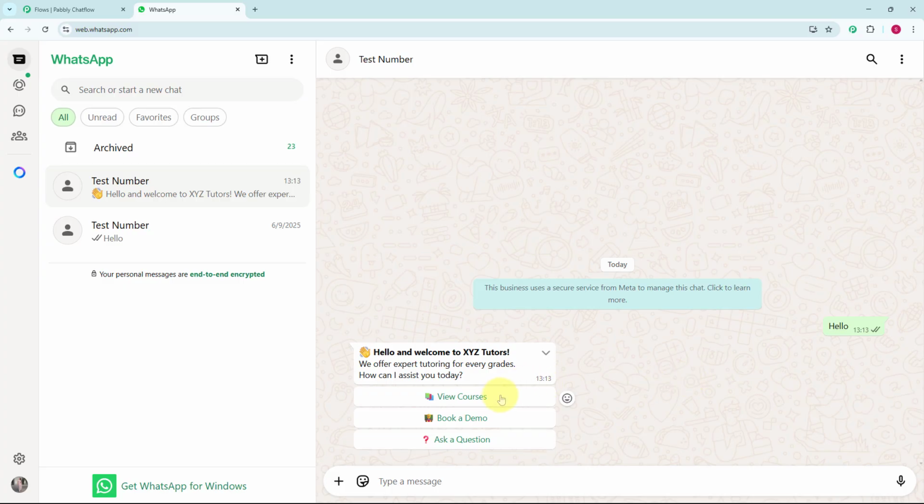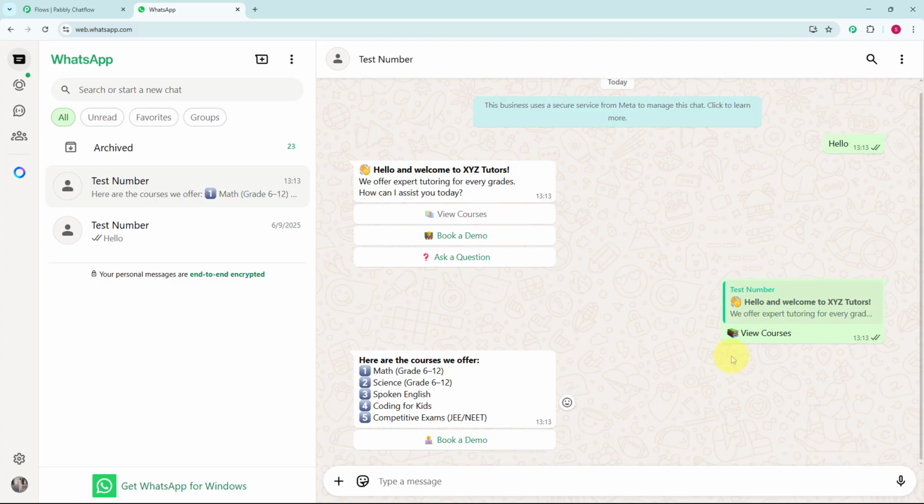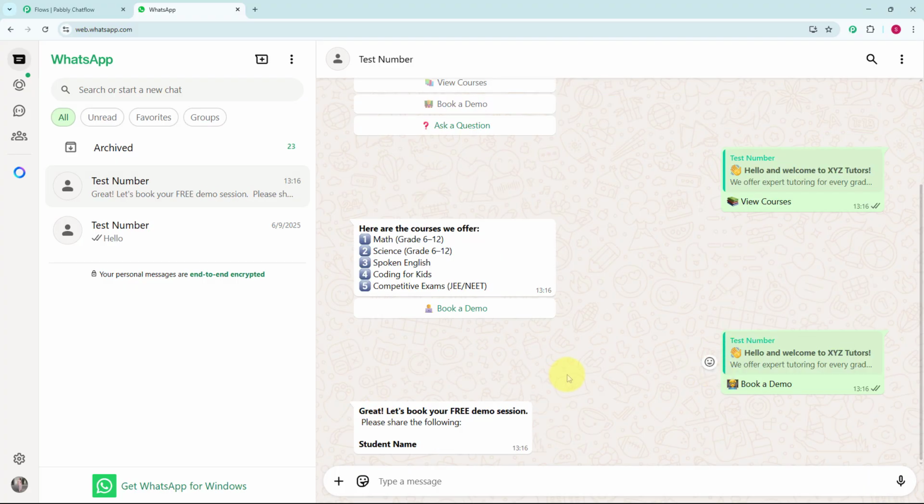So now let's select our first button, that is view courses here. As I'm selecting view courses, I am getting a message which consists of the courses provided by XYZ Tutors, and I am also getting a button that is book a demo. Now let's select the second button, that is book a demo, here in this welcome message. Now as I'm selecting book a demo, it is asking me to enter the student's name. So now let's provide the name here.